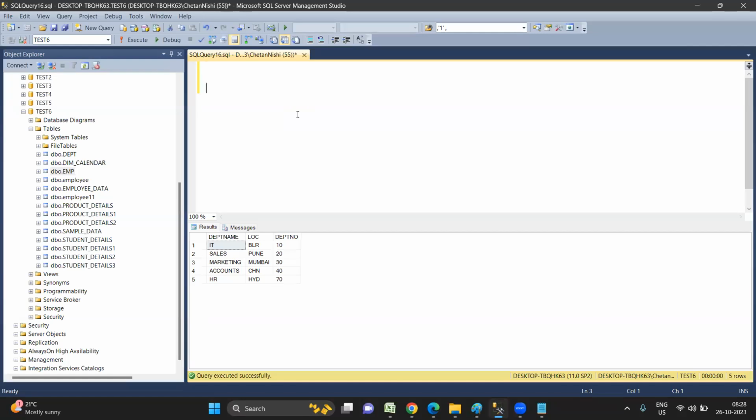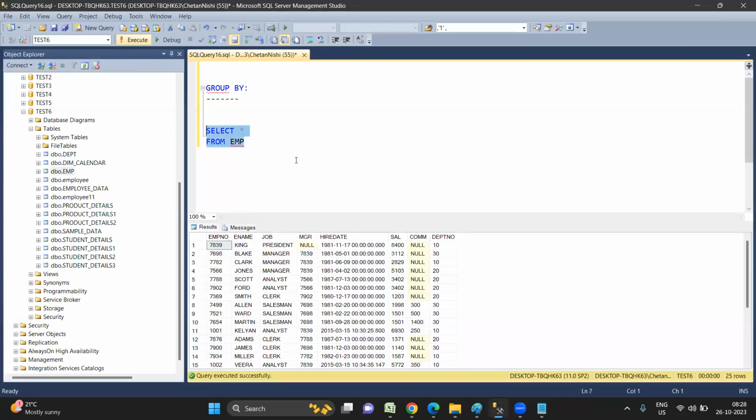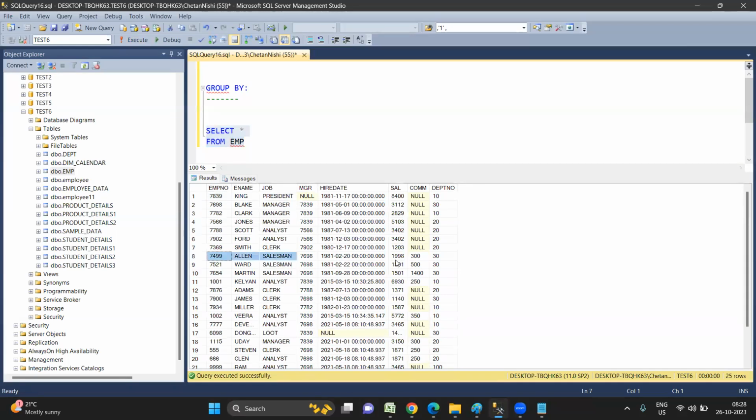What is the next clause? We discussed the where clause. Next is the group by clause. Group by, right. It is very, very, very important. First we will see the data in the EMP table only. You already know the EMP table data, so I don't need to explain each and every column and row.